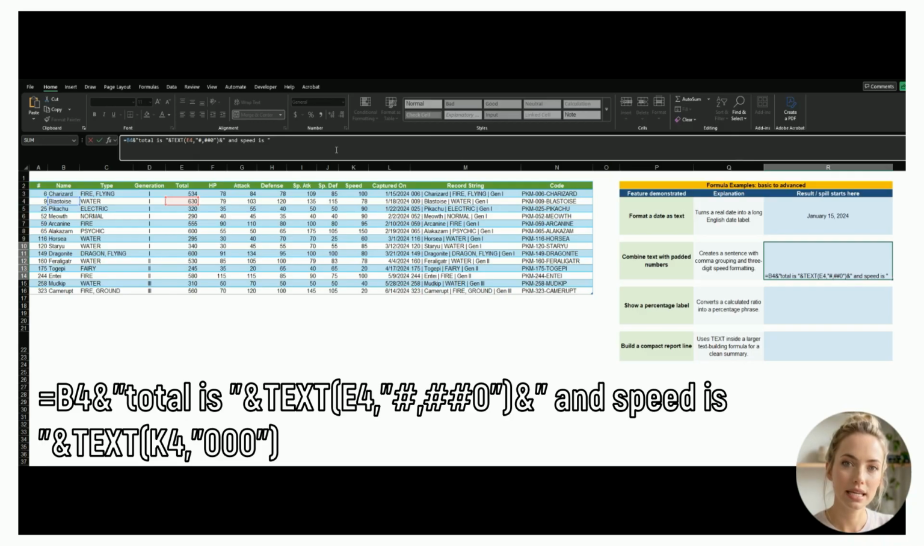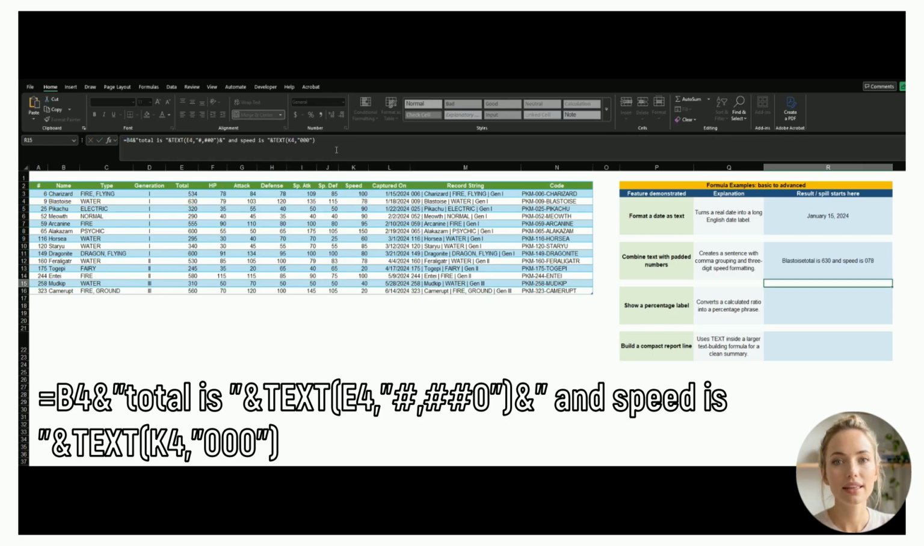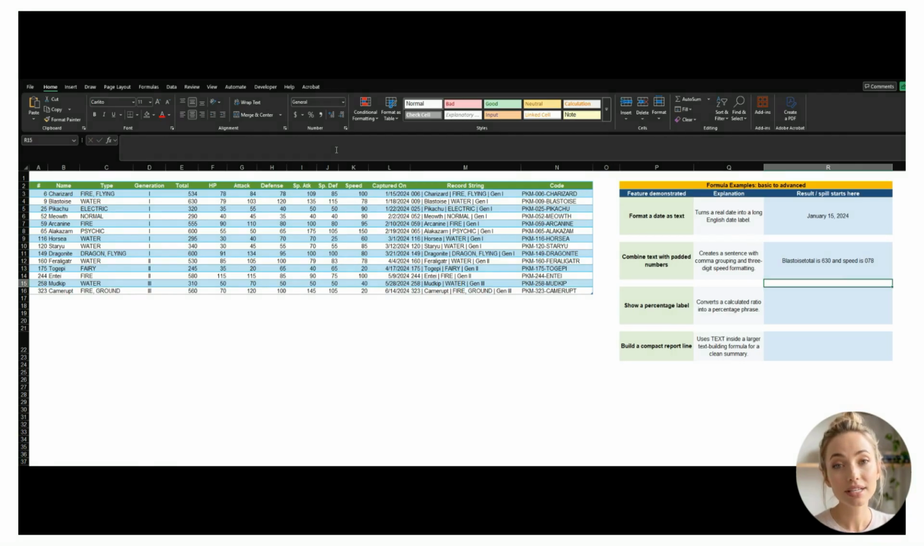Ampersand, quote, and speed is, quote. Then another TEXT, this time K4, comma, quote, 3 zeros, quote. The 3 zeros pad the number to 3 digits, so 78 becomes 078. Close it, hit enter. Blastoise total is 630 and speed is 078. One formula, mix text and numbers, with full control over how each number displays. Great for inventory codes, IDs, anything that needs leading zeros or thousands separators in a sentence.